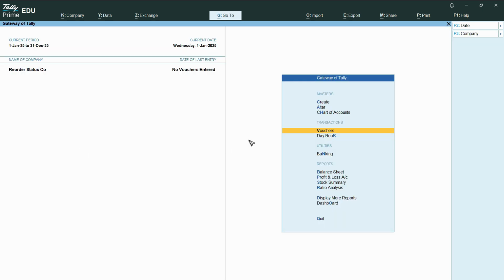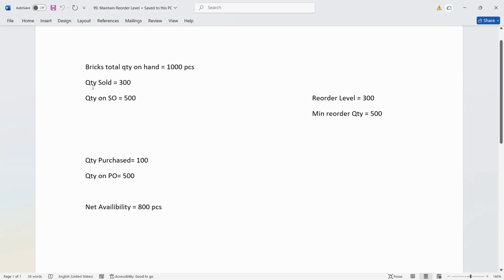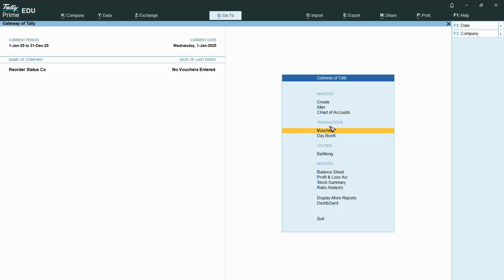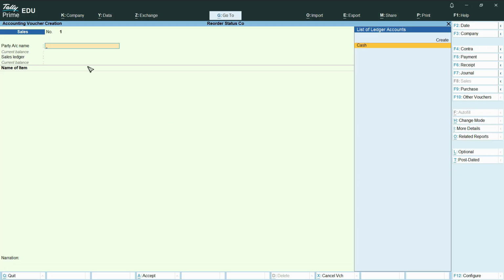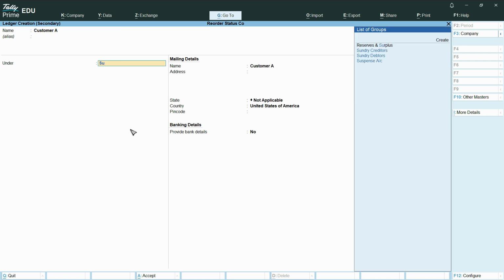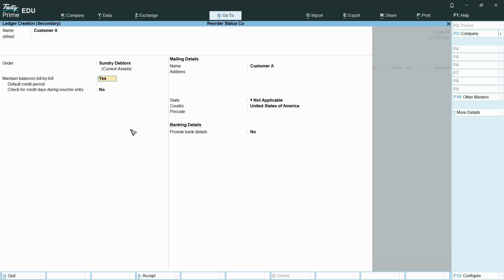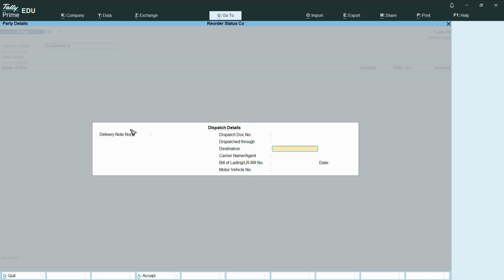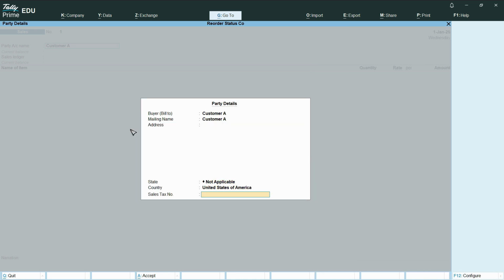Now to create this shortfall, I'll just follow this scenario where the quantity sold is 300. So first of all, just make that, and we have, let's say, sold it to customer A, alternate C. I'll just create a new customer here, customer A. And since this is a new company, I haven't changed the name, so the default name is Sundry Debtors. Maintain bill by bill balances is yes, and Control A. And we will ignore all of these details, skip through it.